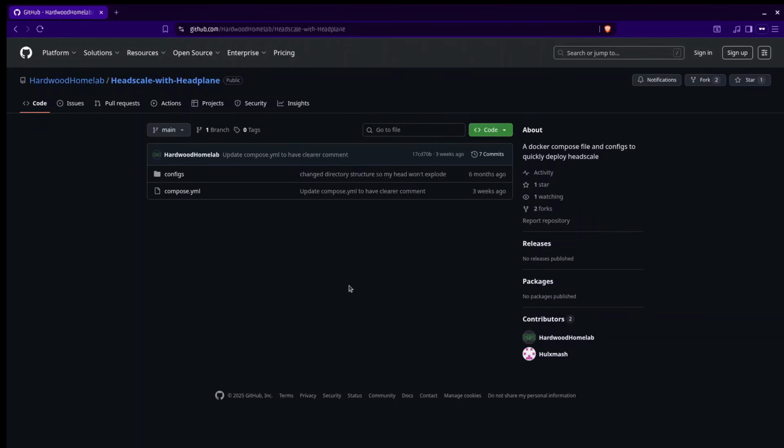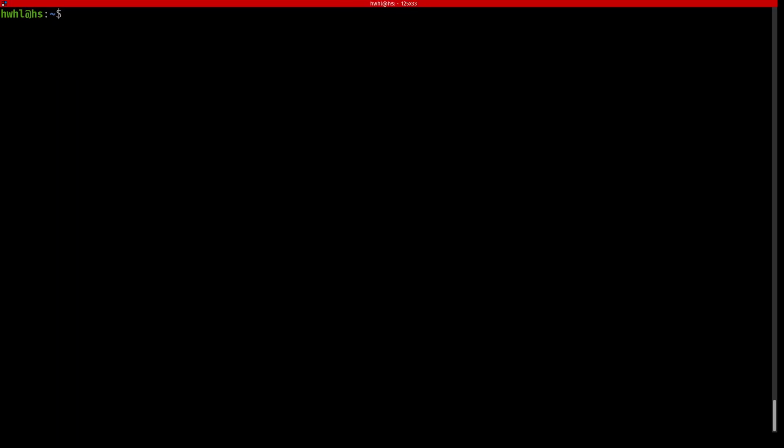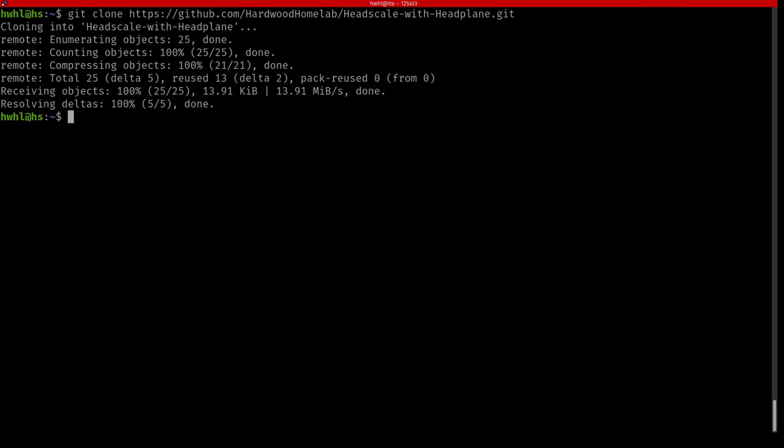Now, in order to make this a quick and easy deployment, I created a GitHub repository that has a compose file and a couple of configs in here. So I'm just going to copy the URL to clipboard, and on here I'll run git clone. I'll paste that repository URL, and that should copy everything in here. And it's in place, so I'm just going to change into that directory.